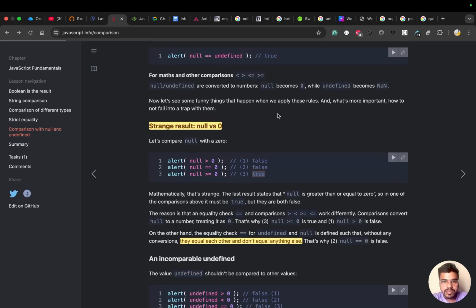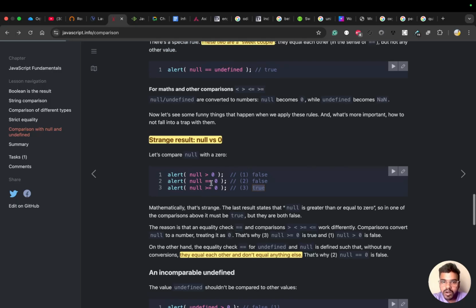Why? Because if you do this one, then null becomes 0. So is 0 greater than 0? No, false. Then we're asking, is null equal to 0? Is it not equal to 0? No, because null is not converting to 0 in the case of equals to, so that is false.